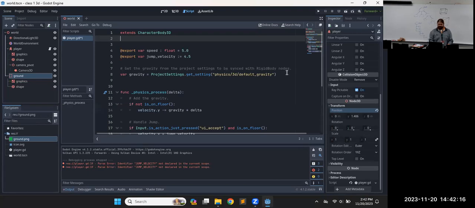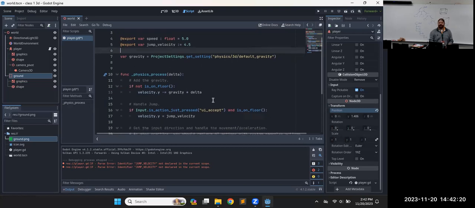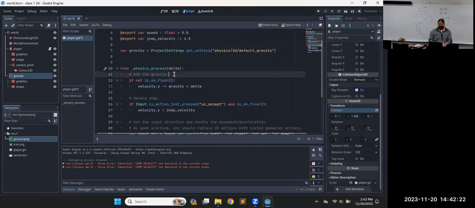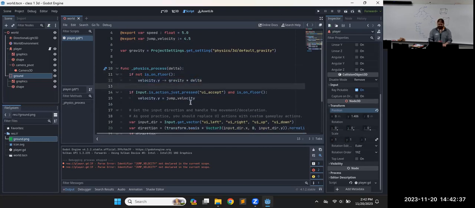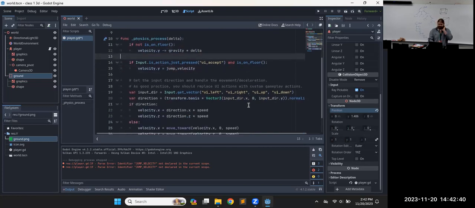Let's look at what's going on here. So notice gravity comes from project settings. I'll get rid of the code that doesn't do anything. So if we're not on floor, our y velocity changes by the gravity times delta. Then this thing about handling the jump, it helps out the basic script here. There's our input direction.